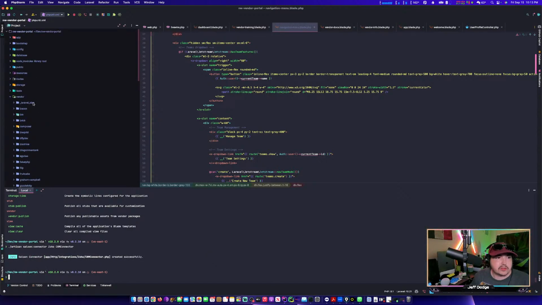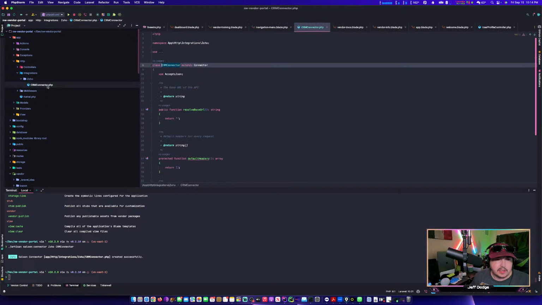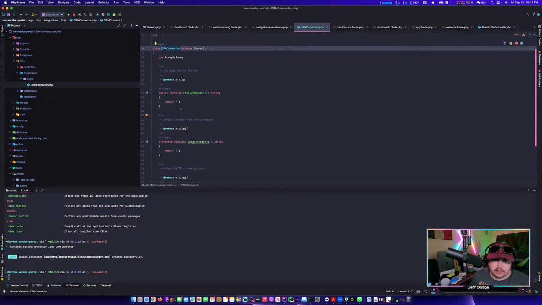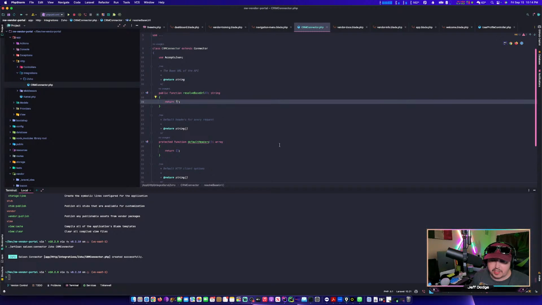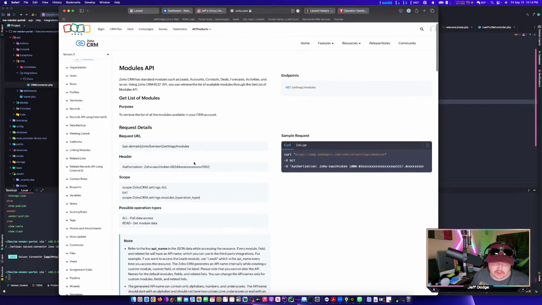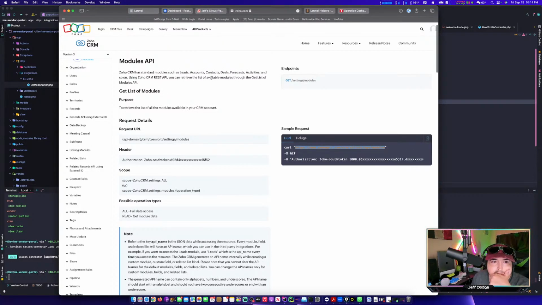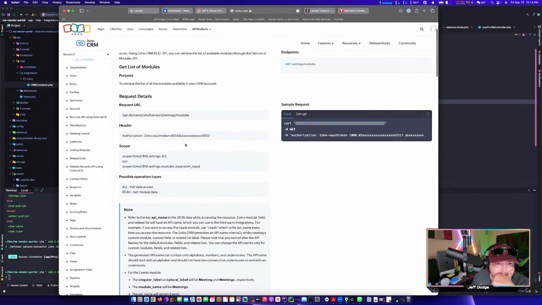So if we go now to app, HTTP, integrations, under the Zoho, there's CRM connector. And now in the connector, literally all I should have to do is put the base URL. So the base URL for Zoho would be Zoho APIs. All right, modules APIs. Zoho has created such modules: leads, account. Yep.